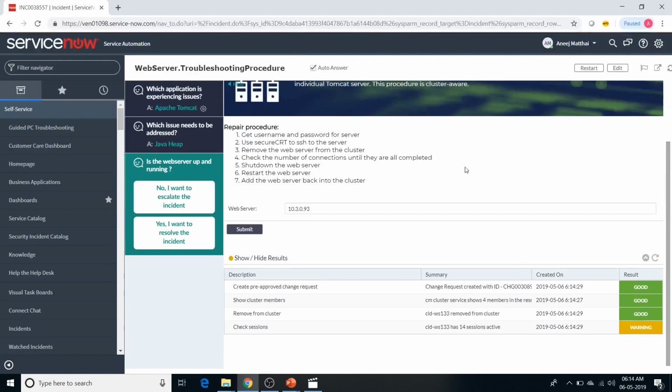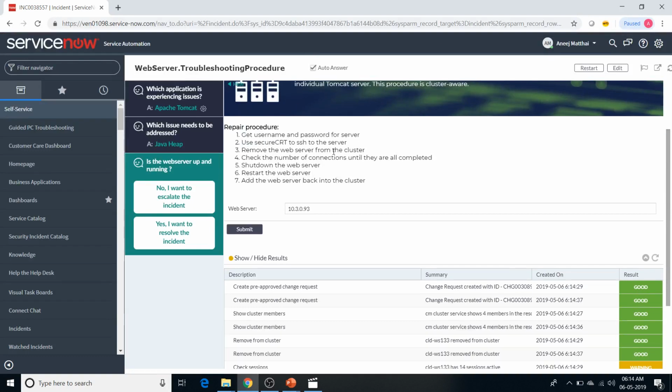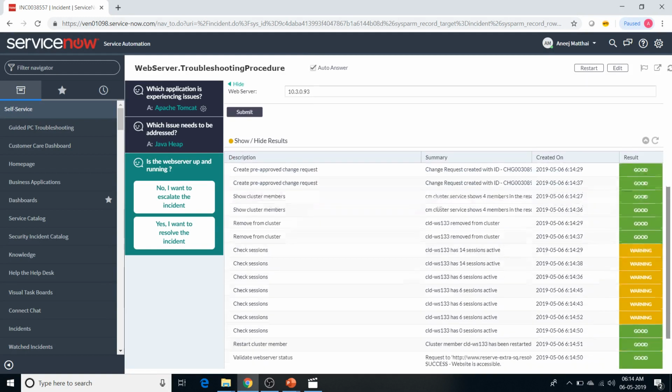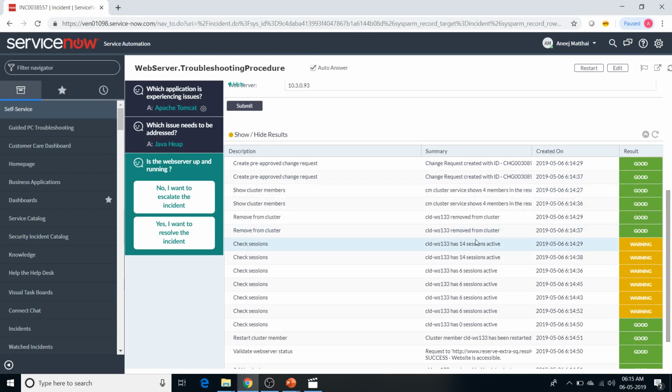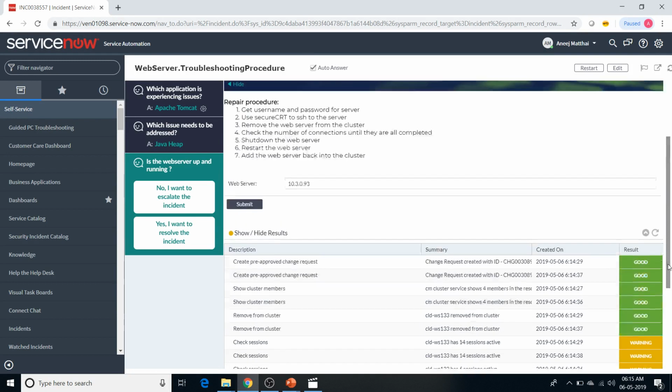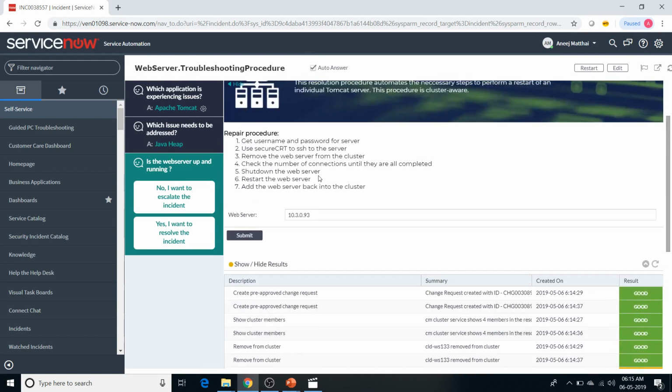Subsequently, we need to wait for all the sessions to die out after having removed the web server from the cluster. You see at the bottom, they gave me a warning because the sessions were still alive, and when it comes to 0, it proceeded with the rest of the steps, which means they were able to shut down the web server, restart it, and then add it back to the cluster.